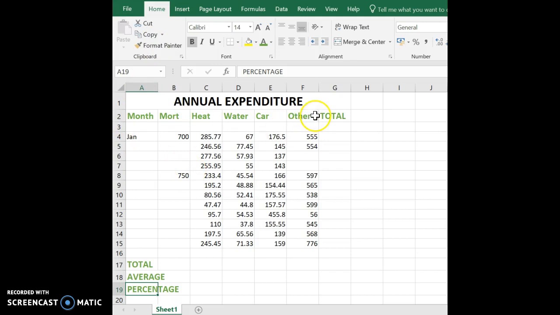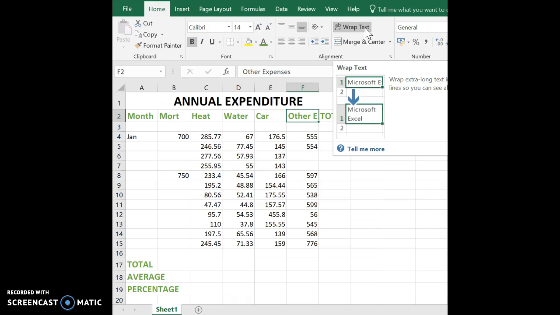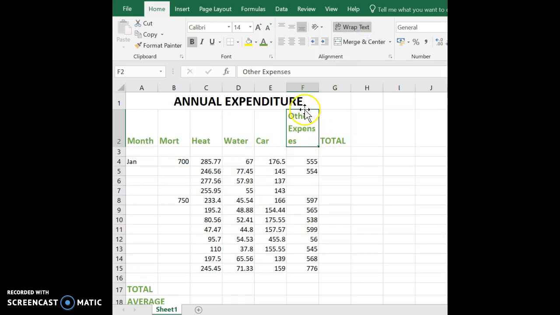Now notice that other expenses has only half the information displayed, even though when we look at the formula bar, you can see that the cell contents of F2, which is where we're at, this is your column F, this is your row 2, is other expenses, but it's not displaying the expenses in full. The reason being is that the text has to fit the column width. So we can manually widen the column, or we can use something called wrap text. So when you click on wrap text, you will see it's wrapping the text within that column width.